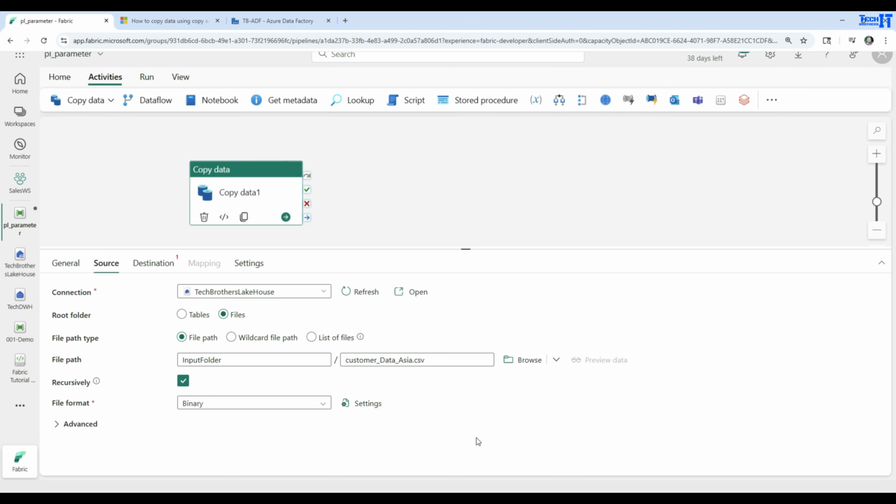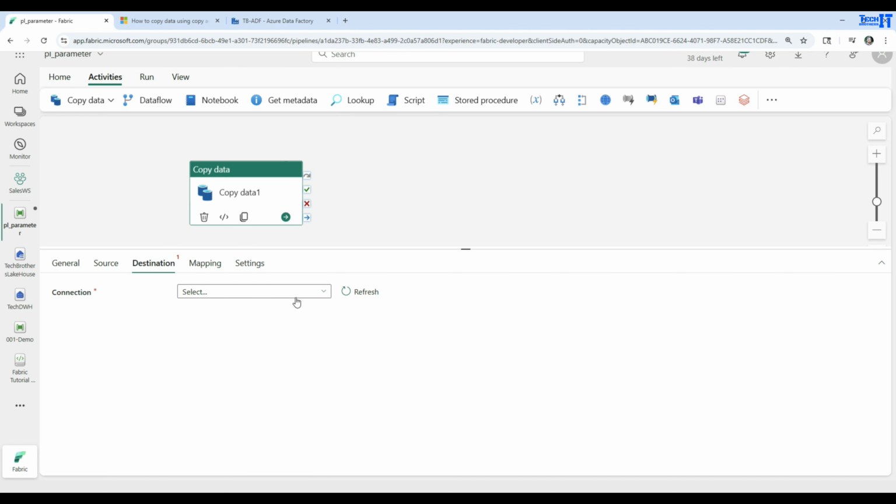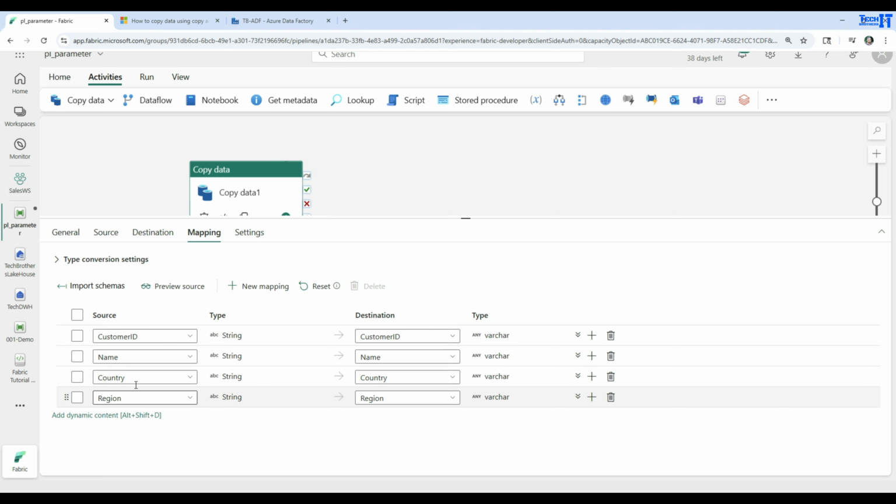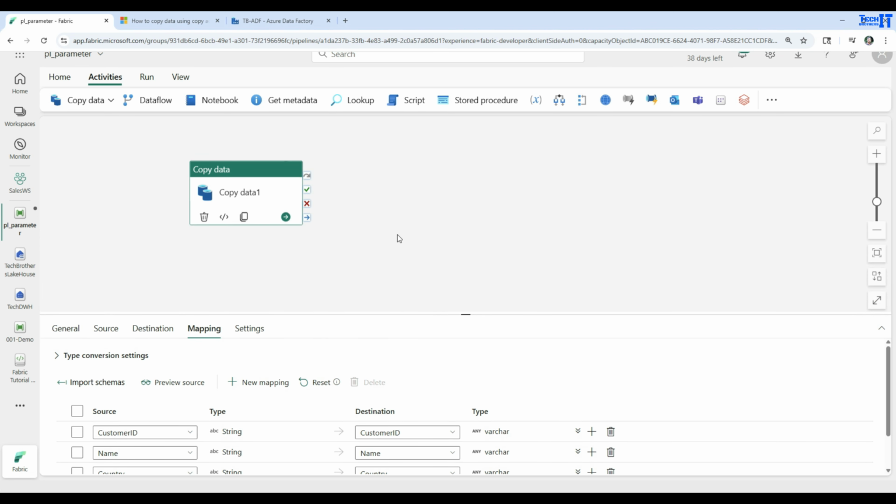Let's hit OK now. This is a delimited file, so I'm going to select delimited text. Now I'm going to go to destination, and I would like to load this data to the Tech warehouse. I'm going to use the existing table, and select dbo.customer. Now we go to mapping and import the schema, and it gives us the mapping for our source and destination. Here is our schema ready, and we can see customer ID, name, country and region, and the same in the destination, so we are all good.